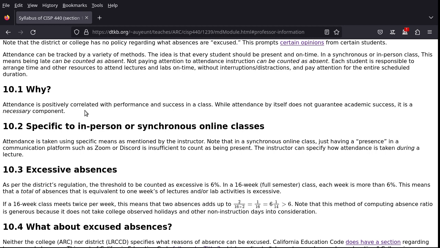So, one thing about having good attendance is it really is for you. It's not for me. It is for the student taking a class. Specific to in-person or synchronous online classes, attendance is taken using specific means as mentioned by the instructor.